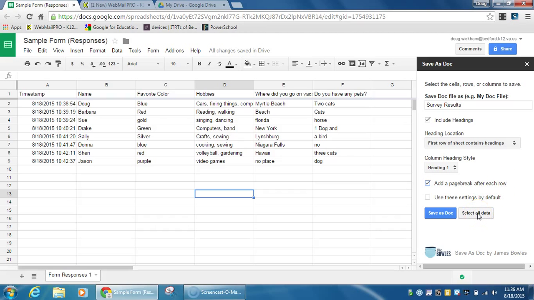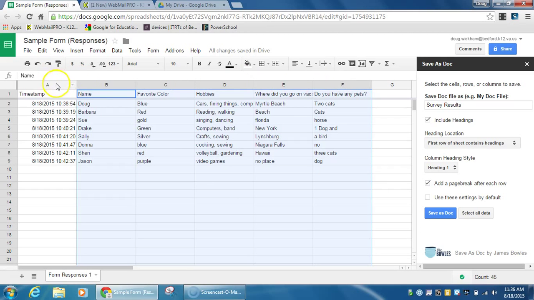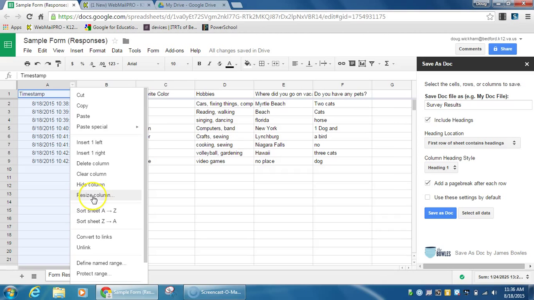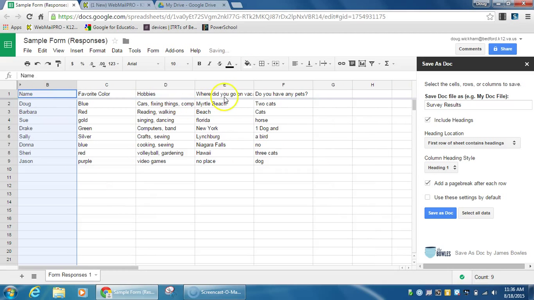Now, for here, it says select all data. You could highlight the data that you wanted by holding down and highlighting rows like this, just to select that data. I recommend, though, if there's data that you don't want, that you click on the column and use the little down arrow, and you can hide certain columns of information. So I'm going to hide the timestamp because I don't really need the timestamp for what I'm doing.